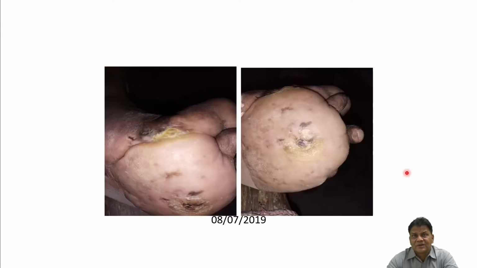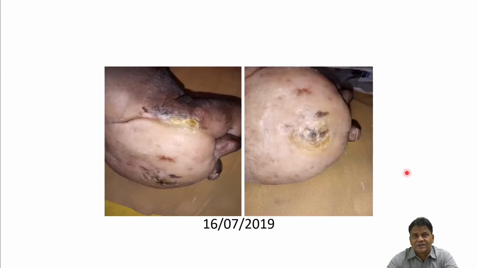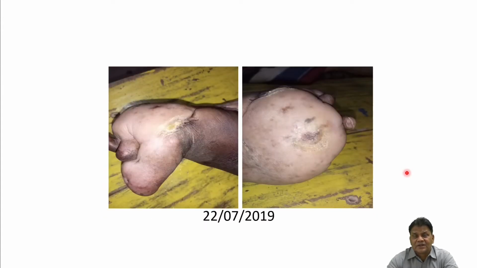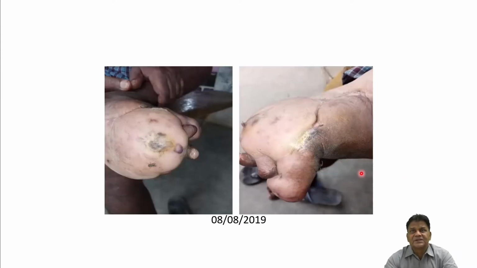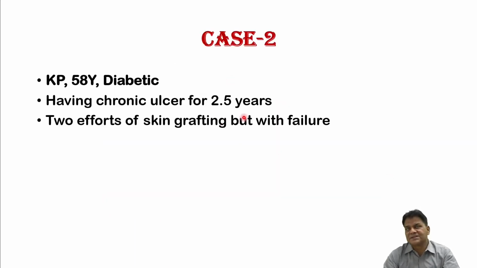So you can see we have followed, this is 8th July, 16th July, and 22nd July, 30th July, and in August also there is complete healing. So you can see that this therapy led to the healing of this, which was not healing for last 6 years. The another case is a younger brother of one of the plastic surgeon.